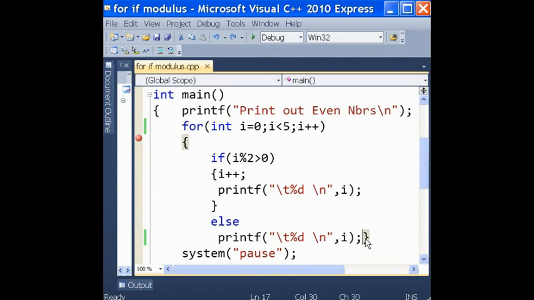Hits the end of the curlies, end of the loop's curlies, jumps back up here. Now remember, I is now equal to 2. I increment it now to 3. Is 3 less than 5? Yes, it is. If you do the following, take 2, divide it into 3, you get an answer. What is its remainder? Is its remainder greater than 0? Yes, it is. Because 2 into 3 will give you a number not even, so it'll give you a remainder. And the remainder is going to be greater than 0.